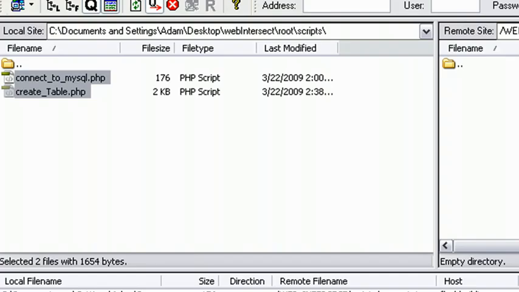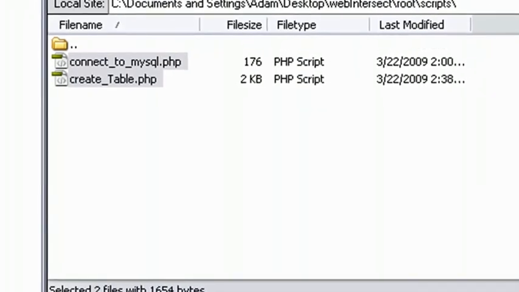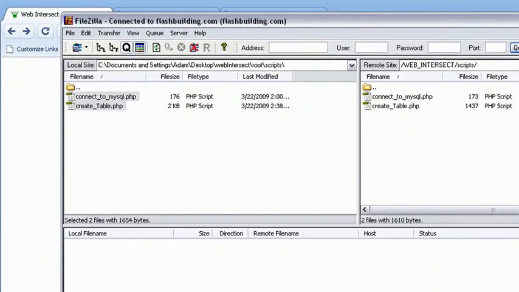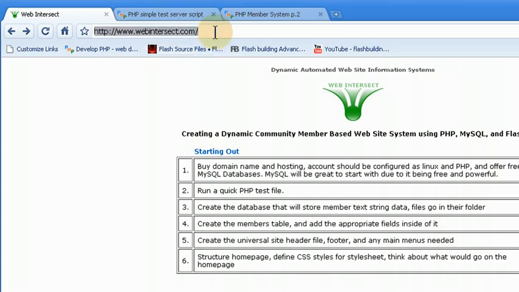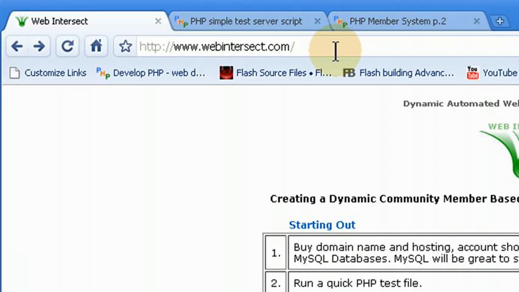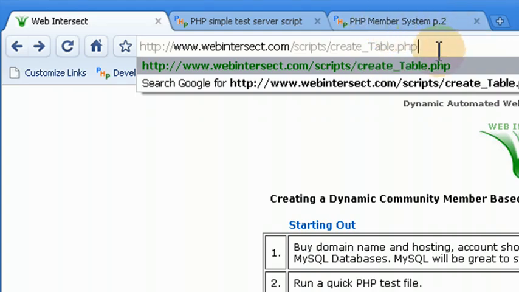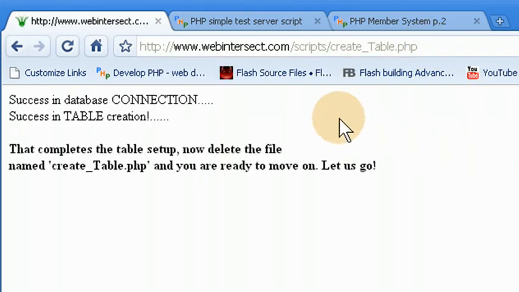Okay, now we can run it. So let's go ahead and grab the whole name of that, copy it, because we're going to paste it in the browser right now. Now we're going to run it in the browser to create the table. So we're at webintersect.com, or whatever your website is, slash scripts, because there's a scripts folder we have to dig into, and then press Control V to paste that file name right there, create_table.php, press enter, voila. Success in database connection, success in table creation. That completes the table setup. Now delete the file named create_table.php, and you are ready to move on.